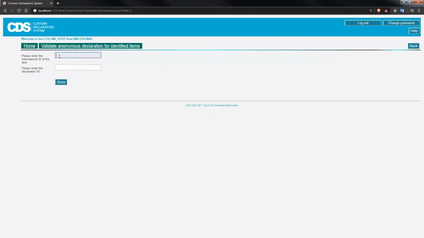In this screen, you'll see that there are only two fields to capture. First of all, you need to capture the S10 barcode. And then you need to capture the anonymous ID that the member of the general public will give to the counter staff. Once both of those IDs are captured, you simply press store and you get a message confirming that the anonymous declaration with such ID has been successfully validated in CDS.